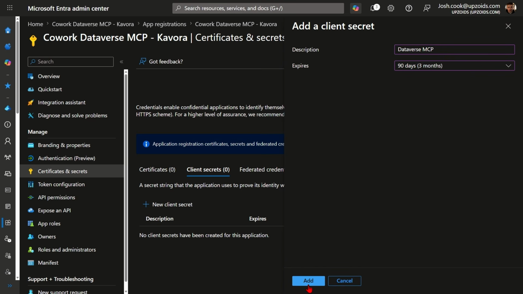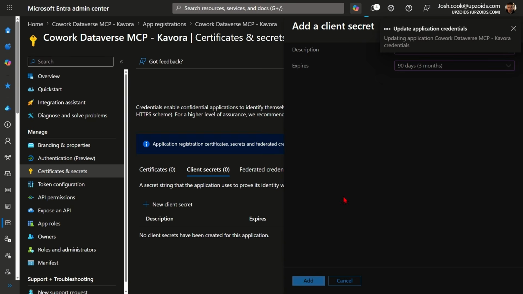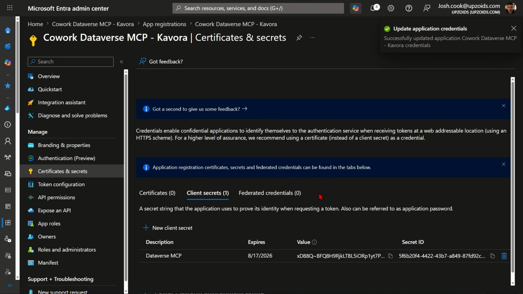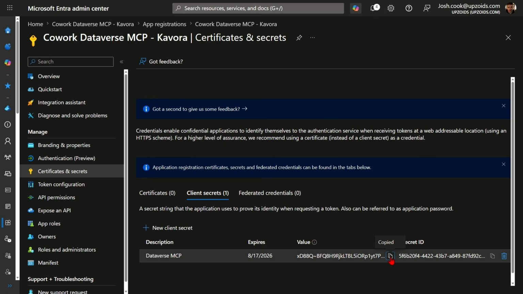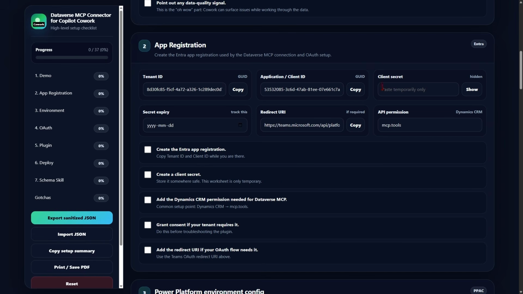I'm going to delete the secret after the video anyway, so don't try to steal the secret, because it will be deleted anyway. So I'm going to grab the secret value by copying it, and I'm going to put it back inside of this app over here. Okay. So I created my registration.